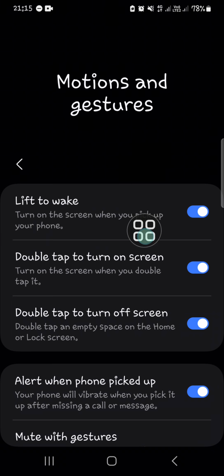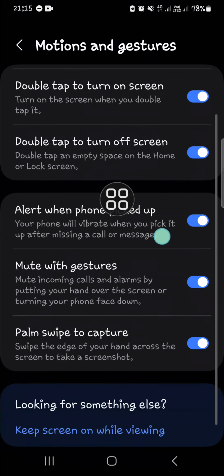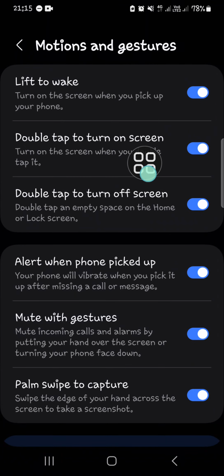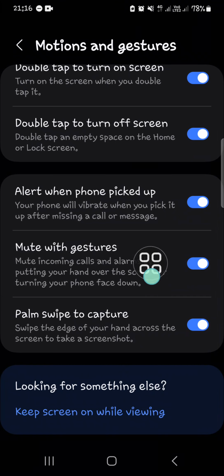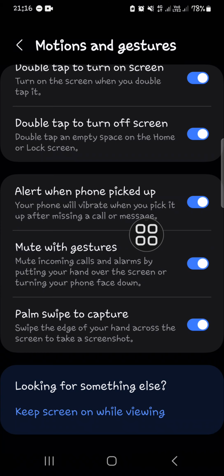This is one of the hidden features on Samsung Galaxy phone, and actually here you will get the cool features, the other cool features on your Samsung Galaxy phone. You'll be able to activate the double tap to turn on or turn off the screen. It will be very useful as well if you have problem with your power button. Okay, and you can mute with gestures and palm swipe to capture. You can activate all these features to help you with your Samsung Galaxy phone.